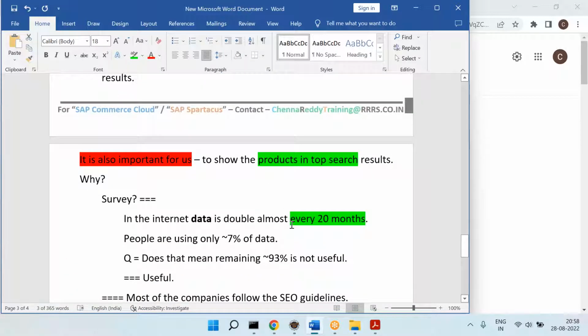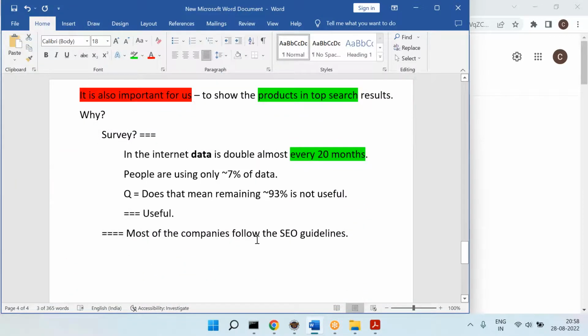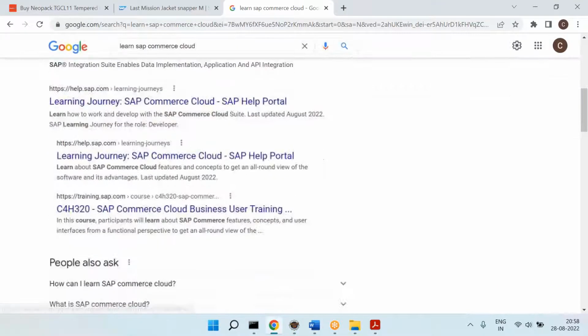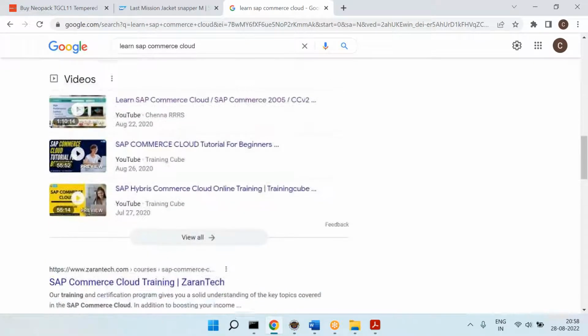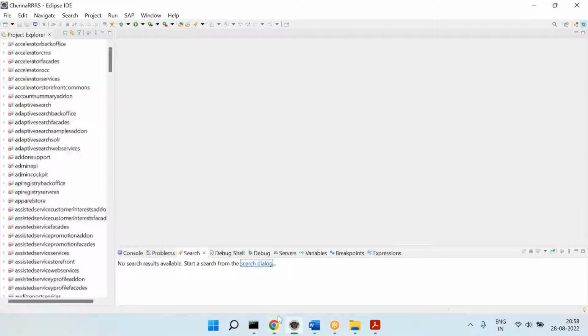Not only that, it is important for us to show our products in the top list so that a customer can see the product and shop it, and so on. So that's it.